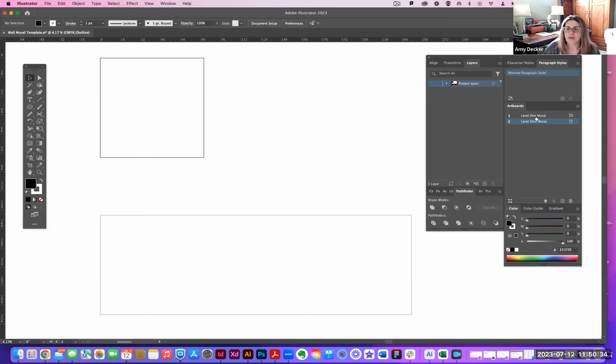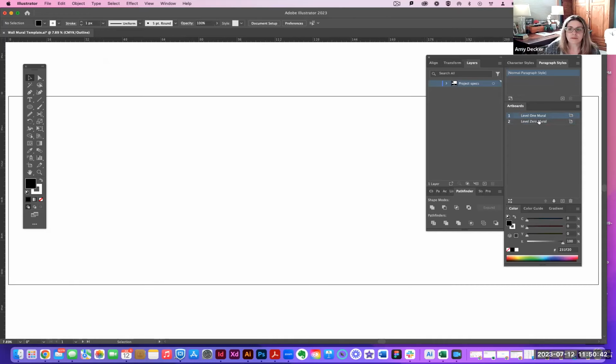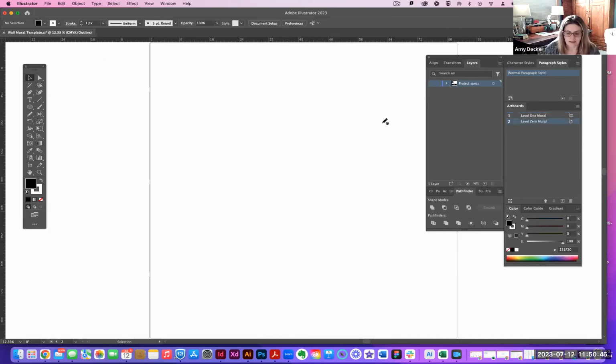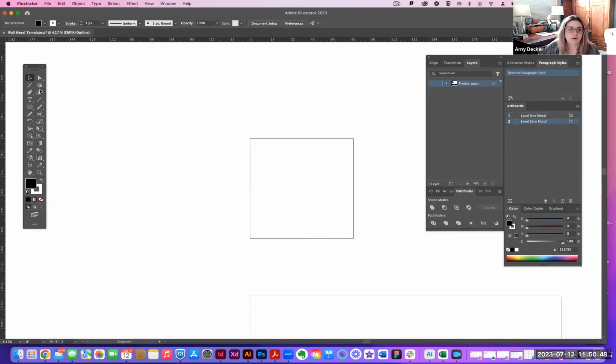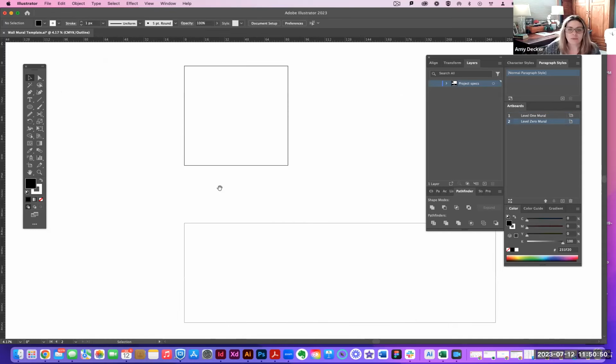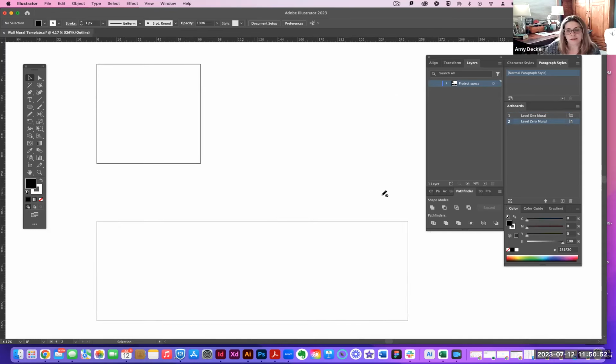So I'll turn those off and you'll see there are 2 artboards, level 1 mural and level 0 mural. So 2 artboards, and you can see they're both here. So here's my 2 artboards actual size.